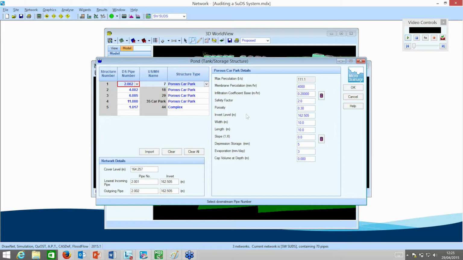So we can see the infiltration coefficient that's been used and the size of the structure, etc., all being taken into consideration here. So when the water level rises and the runoff is circulating through this porous car park, based on this footprint of 10 by 10, the flow will infiltrate out of the porous car park into the ground at a rate of 0.2 meters per hour. As the water level rises in the porous car park, the program itself is calculating that flow going out of the system into the ground.